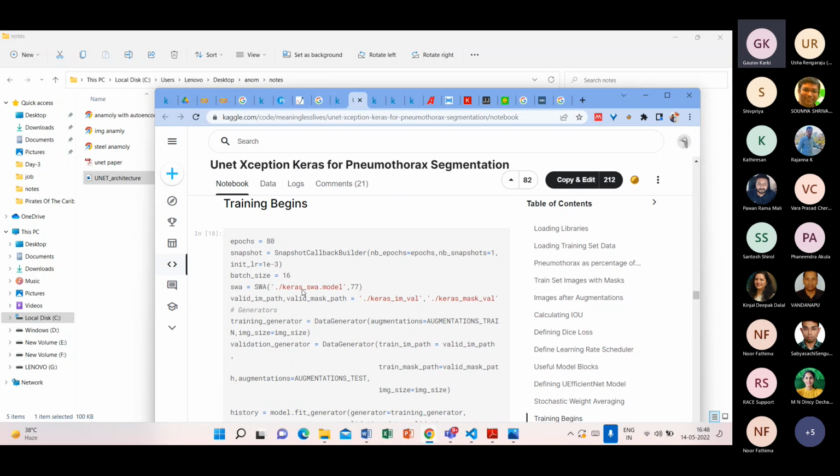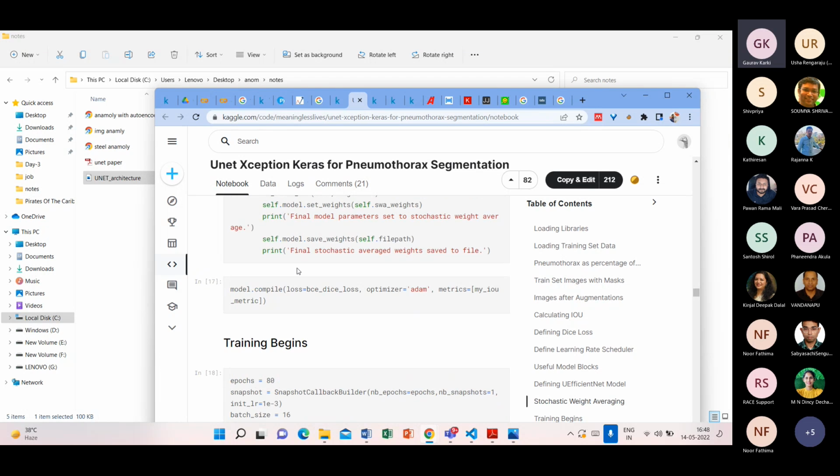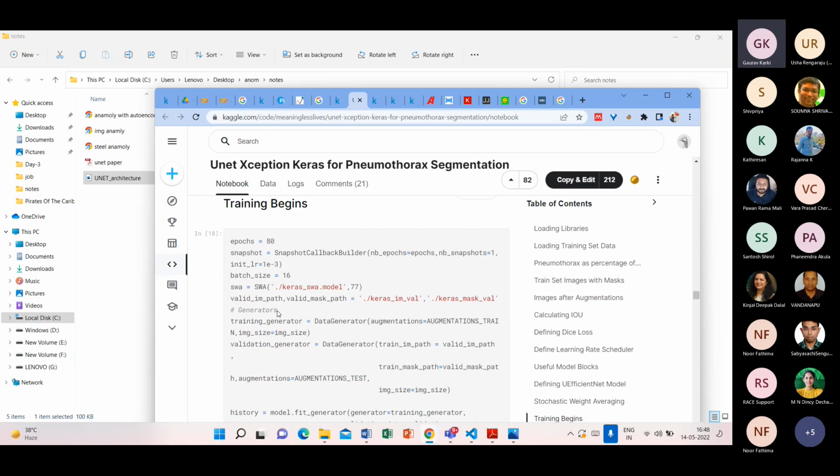Then the training part. Everything in the model has been built over here, then we start the training part.